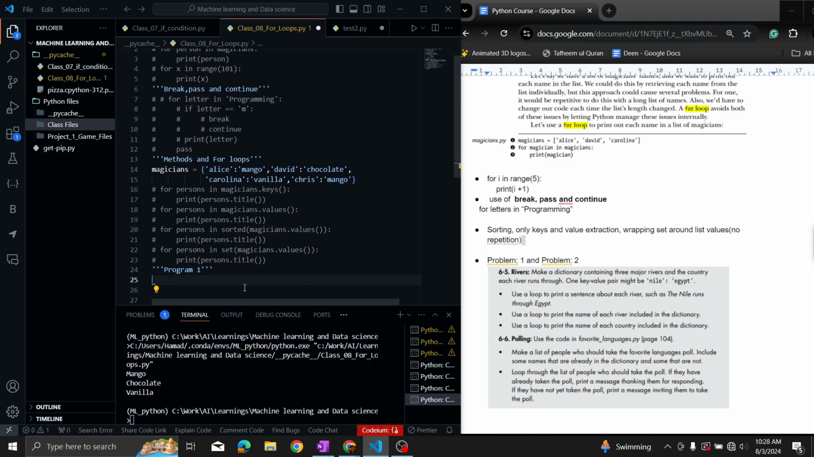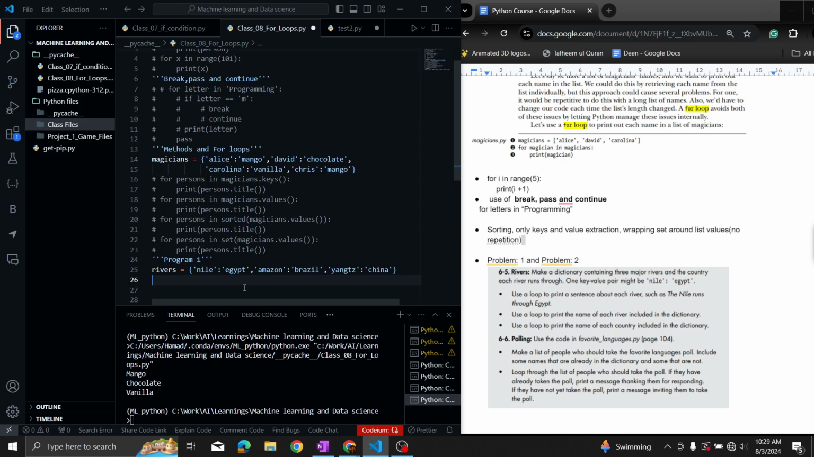So we have rivers equal to curly brackets, and we have Nile in Egypt, and then Amazon River in Brazil, then Yangtze River in China. And now I need to print the name. Use a loop to print a sentence about each river, such as the Nile runs through Egypt. For this, I'll be using the f string. How? First of all, I need the names of both the countries and the rivers.